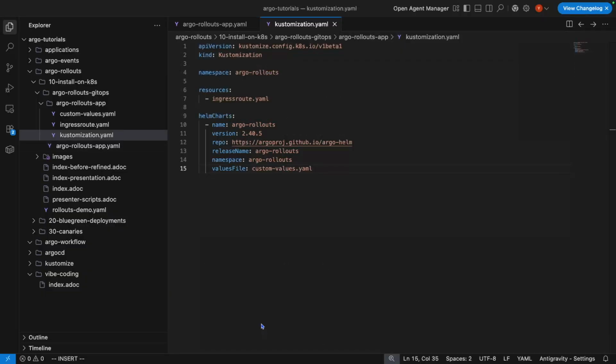Now let's look at the kustomization.yaml file. This is the heart of our installation. Kustomize is a Kubernetes-native configuration tool. It lets us combine multiple resources, apply transformations, and integrate Helm charts, all in a clean, declarative way. First line, namespace. This sets Argo Rollouts as the default namespace for everything. Resources section: we're including the ingressroute.yaml file, which exposes our dashboard.